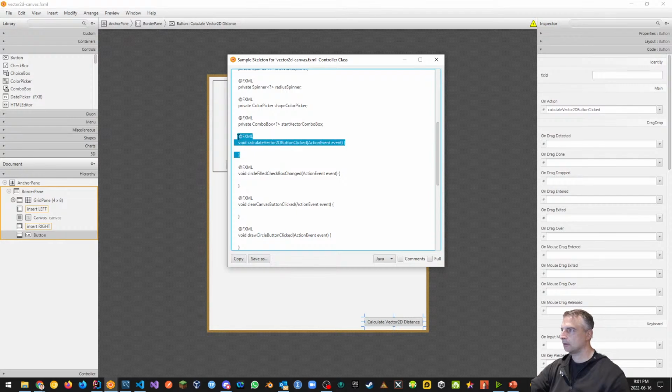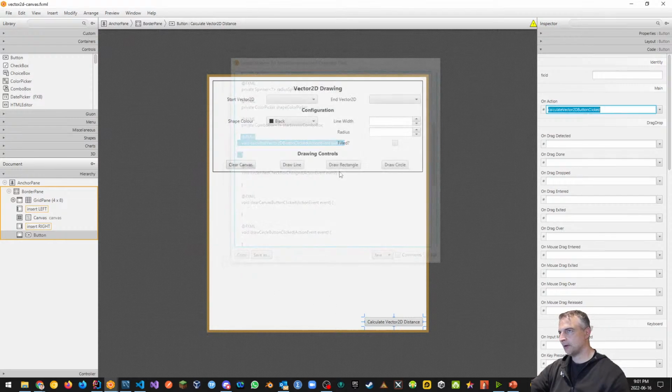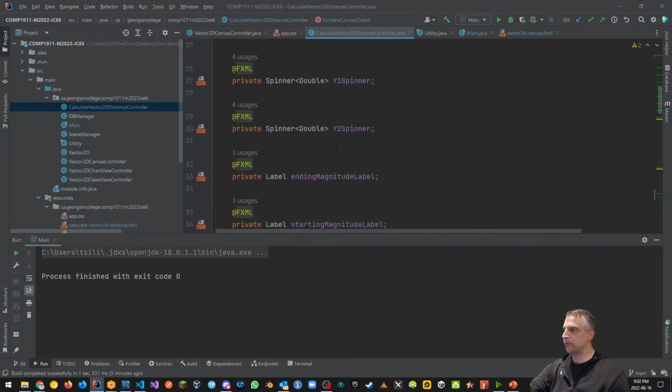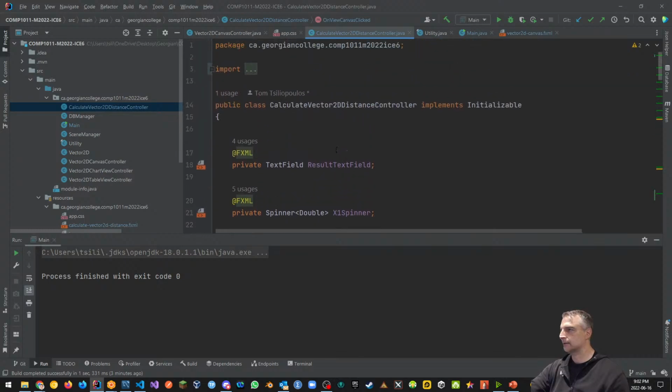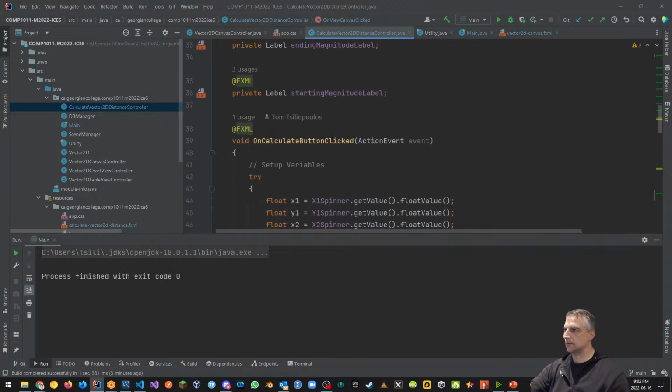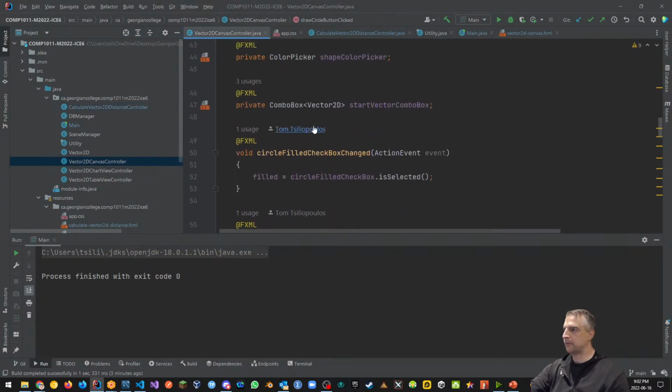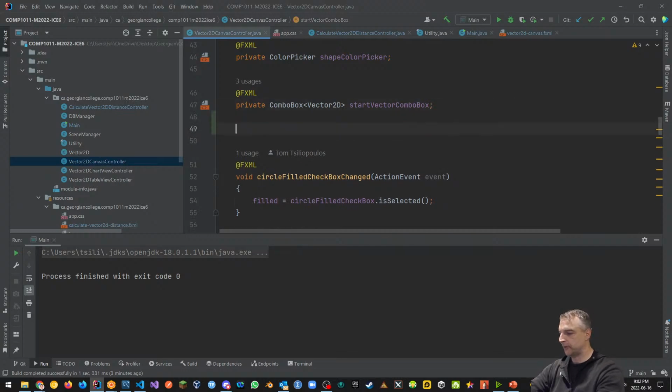Calculate, there it is. Grab that, underneath the combo box is where it wants it to go. So copy that one and go back here. And I'm just going to put it underneath the combo box, which is looking in the wrong place, Tom. There we go. So there's something like here where I put it, right?